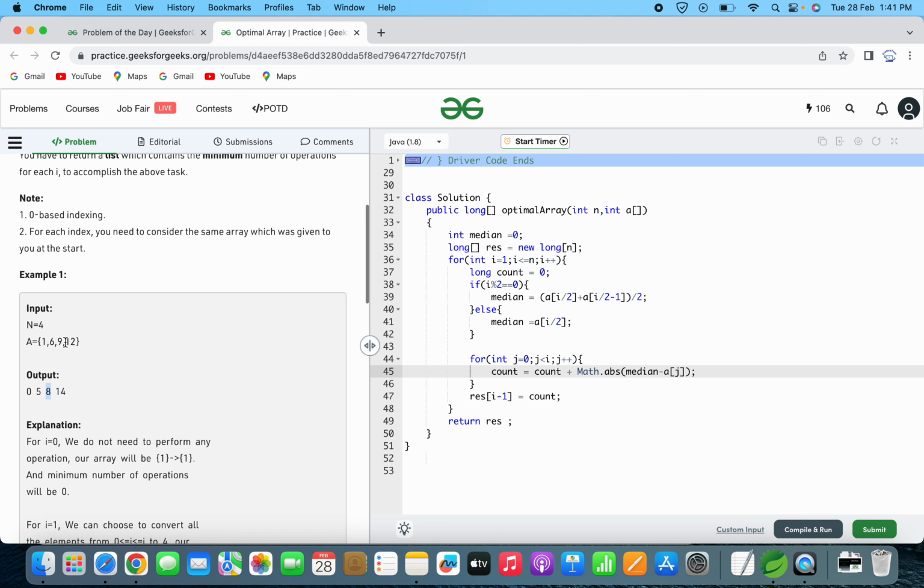So 9 minus 6. See, for getting this 5, we are trying to find one formula. So what we are doing here is 6 minus 1, that means A[i] minus 1, from that we are getting 5.